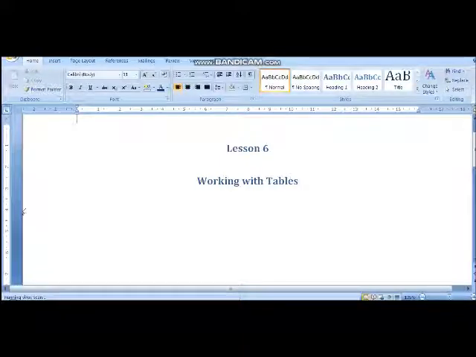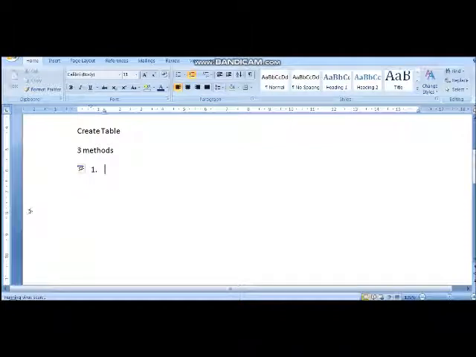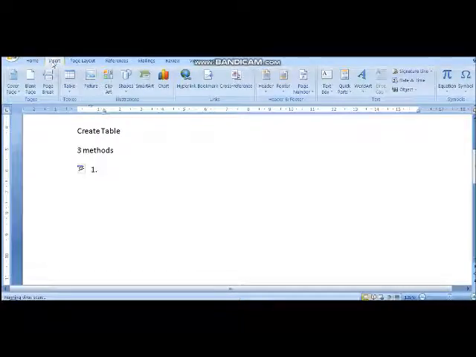Our first topic is how to create a table. There are three methods of creating a table. We are going to work with the first method, how to insert a table. If you are going to create a table, first you have to click on the insert tab. This is your insert tab. You have to click on that insert tab.